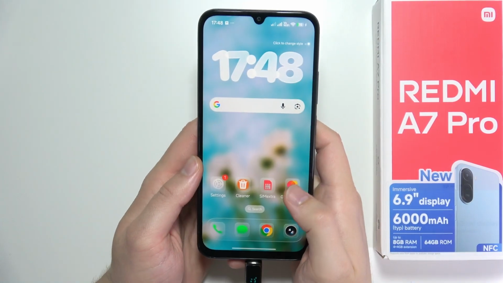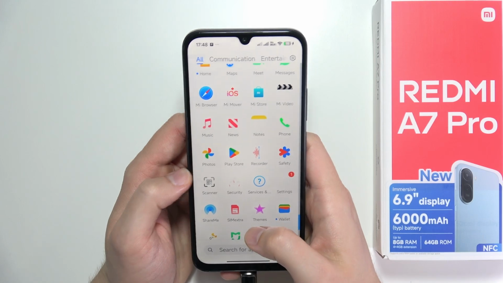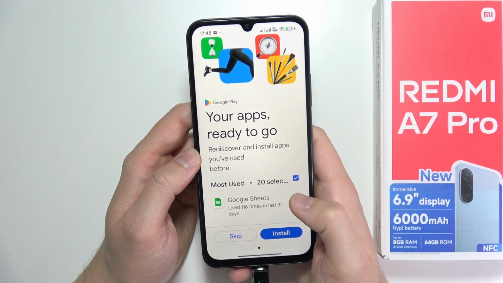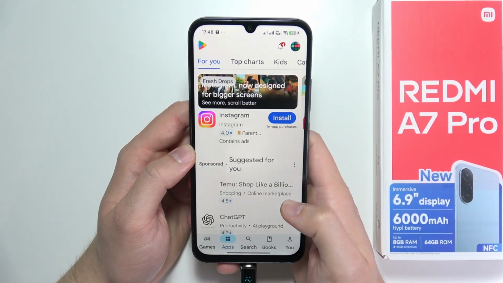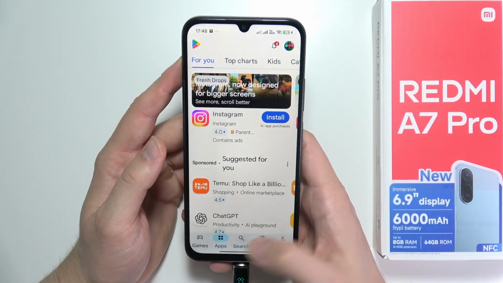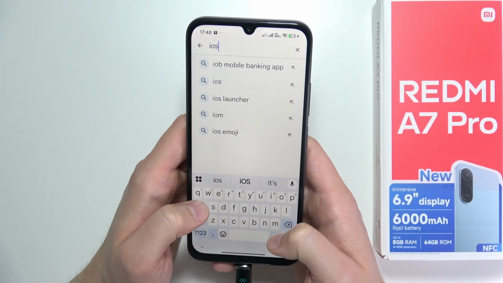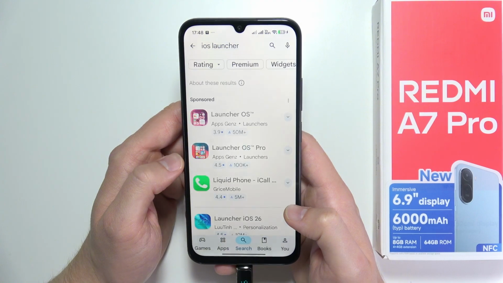To download iOS launcher on Redmi A7 Pro, you can easily and quickly do this. But first of all, you have to go to the Google Play Store. You don't have to go for any unknown apps from a browser. Go for search and input that iOS launcher phrase.